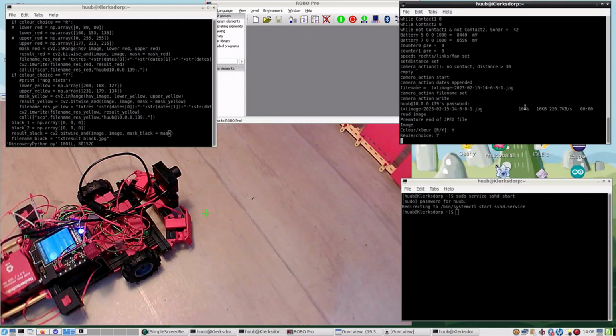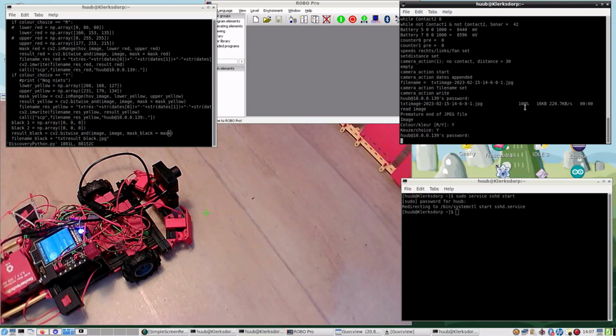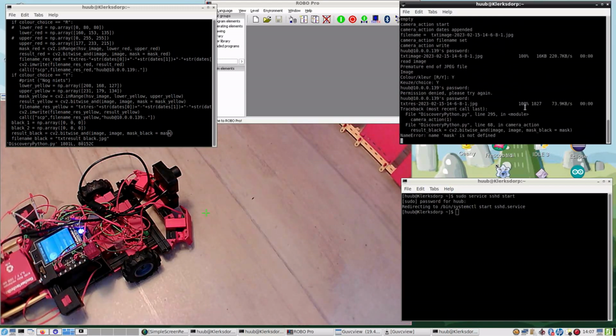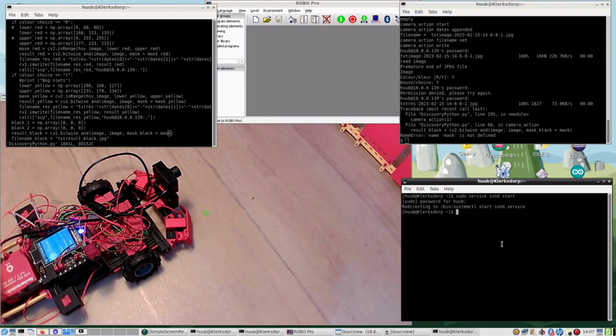Color, once again, yellow. Go forward. Yeah. No, the mask is not defined. So I have to do some improving. However, I have some results here.